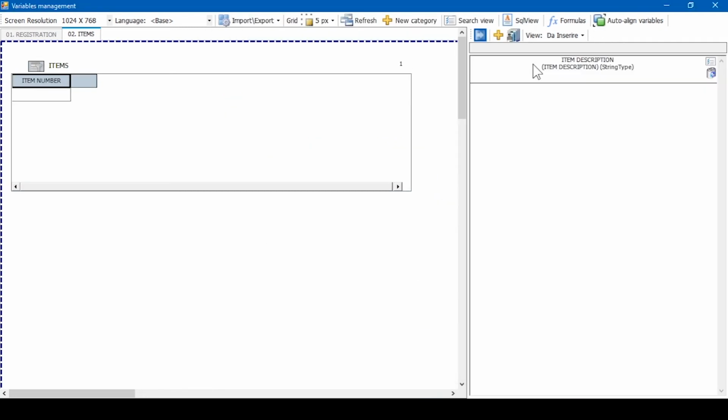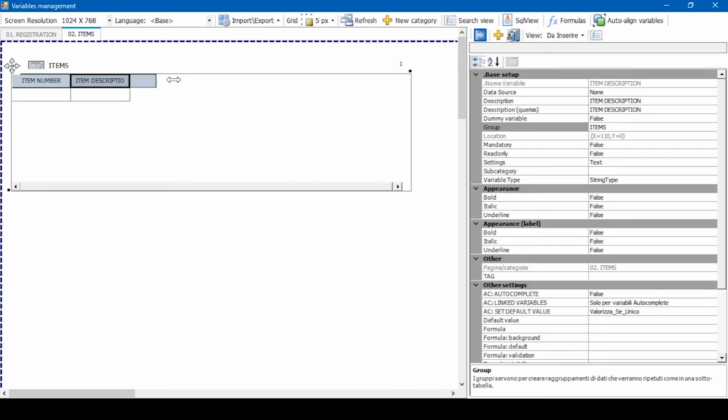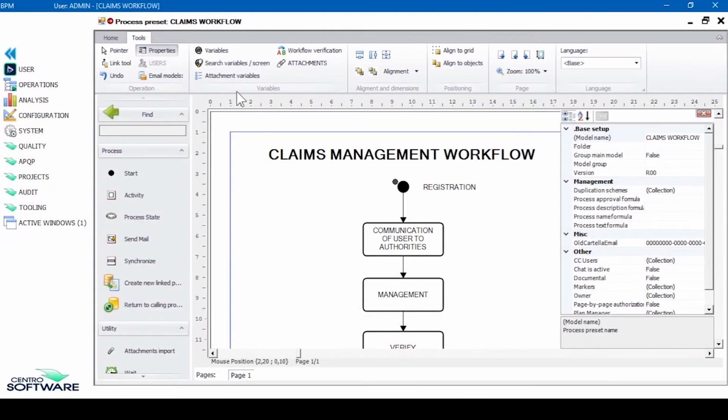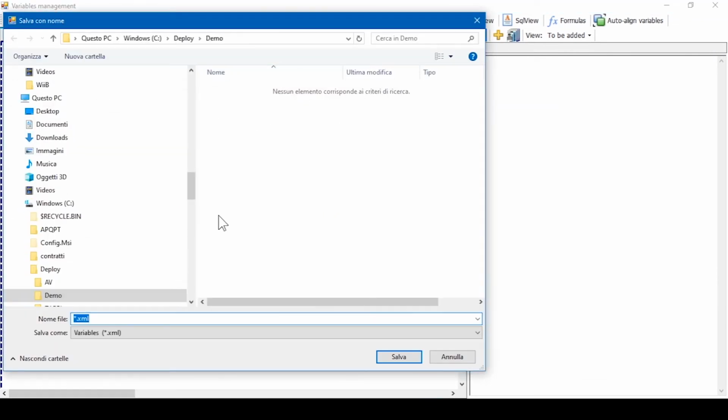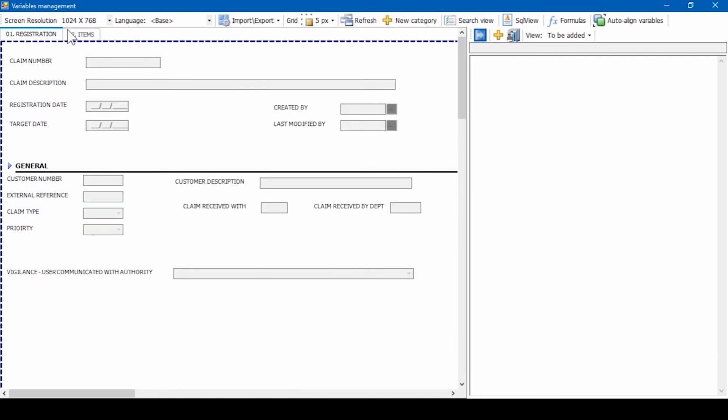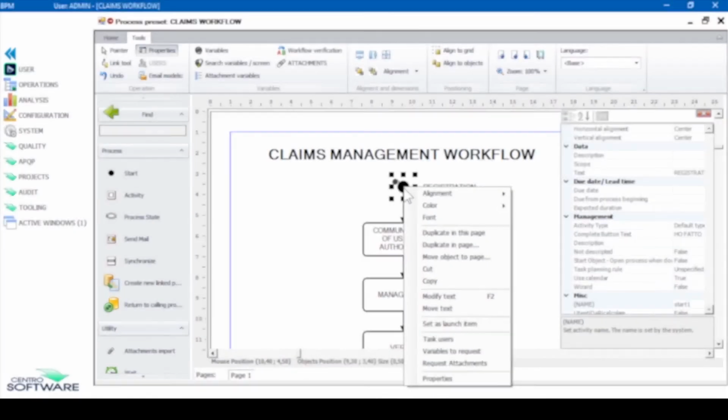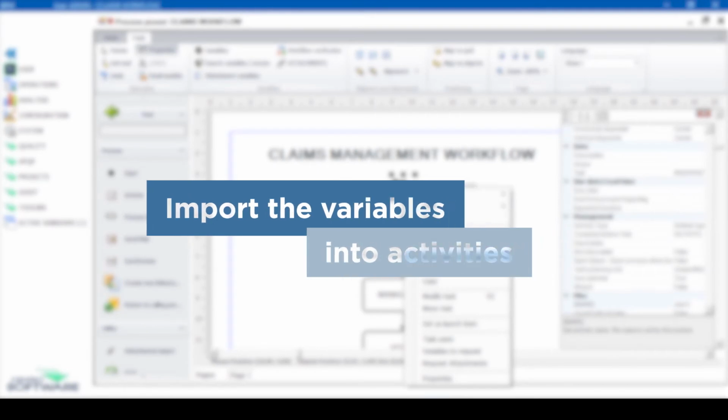Once you've created the group structure, you can add new variables by dragging and dropping them into the table. The variables created for the process have to be assigned to the single process activities. To do so, you can export them on a file. It is also possible to export them page by page. Now you can import the variables into the activities.